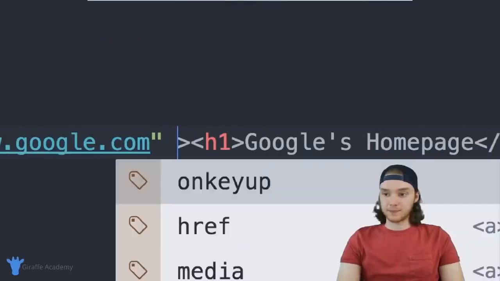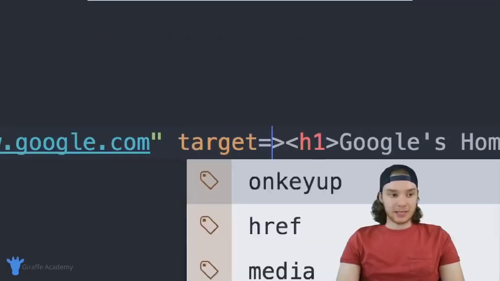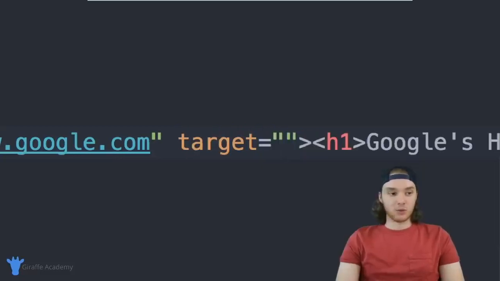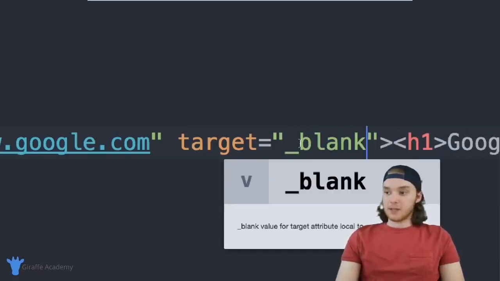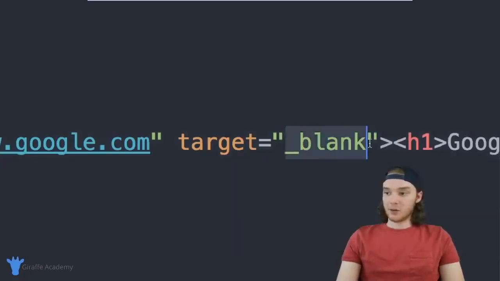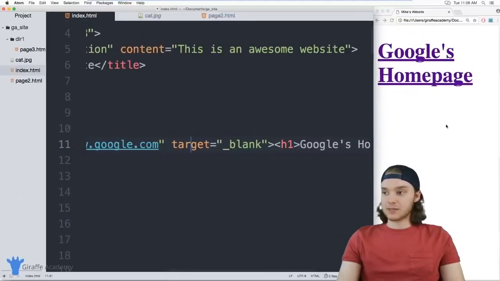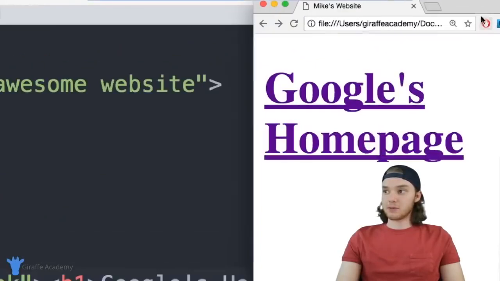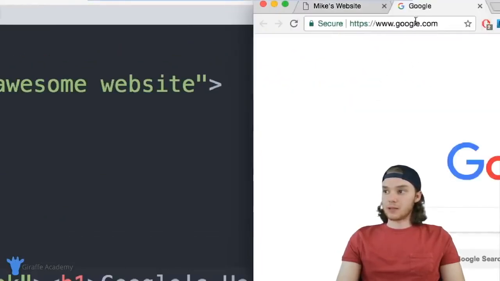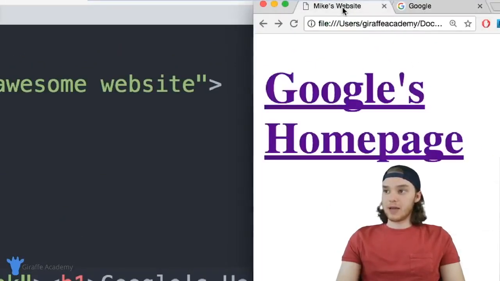So we can say, we want to say target is equal to, and now inside of these quotation marks, we want to say underscore blank, okay? When you pass this underscore blank value to the target attribute, it tells the browser to open this link in a new tab. So now when we open up Google, it opens in a new tab, and we still have our website open. That's one thing you can do to make this better.